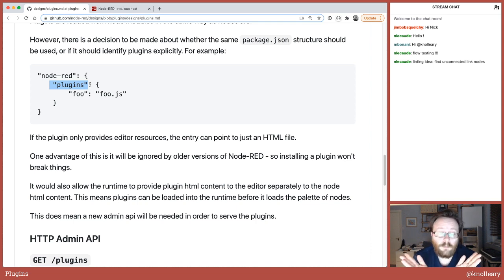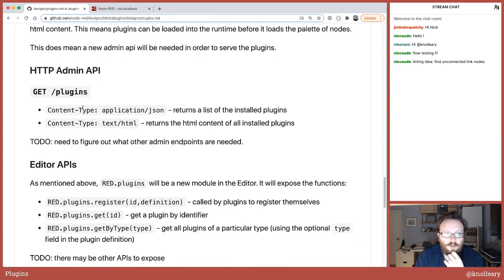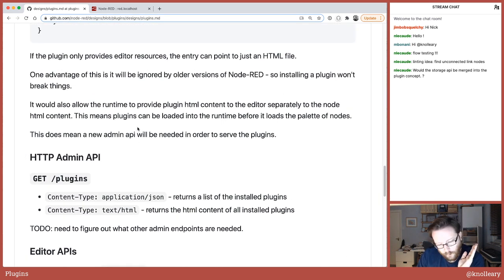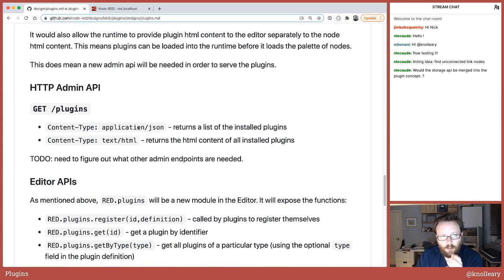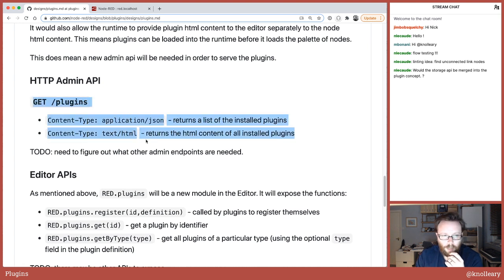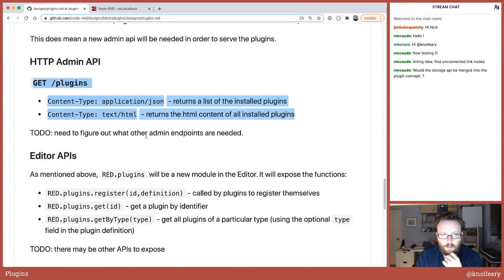I don't know what that would be, but it kind of feels like it would be cleaner to load all the plugins first and then the palette, rather than a muddle of the both. But that does then drive the purpose of doing this design: you make that sort of statement, and then you move on to the next idea, which is, okay, in order to do that, what do we need? Well, we would then need a new admin API on the HTTP admin side of the house for the editor to load the plugins.